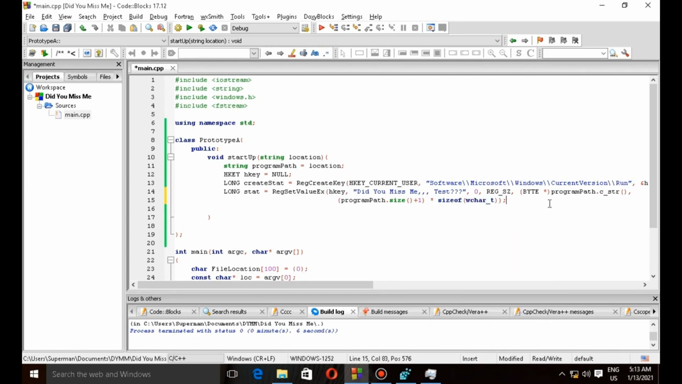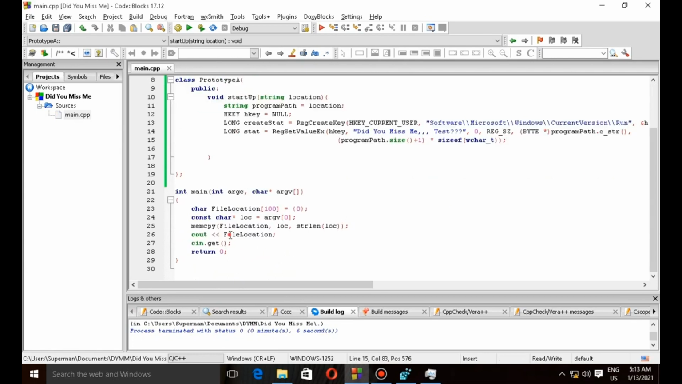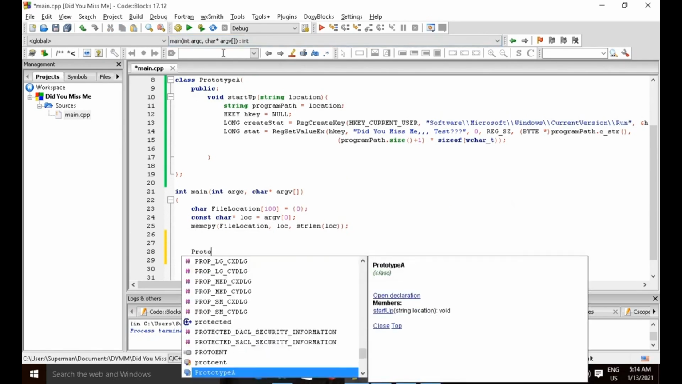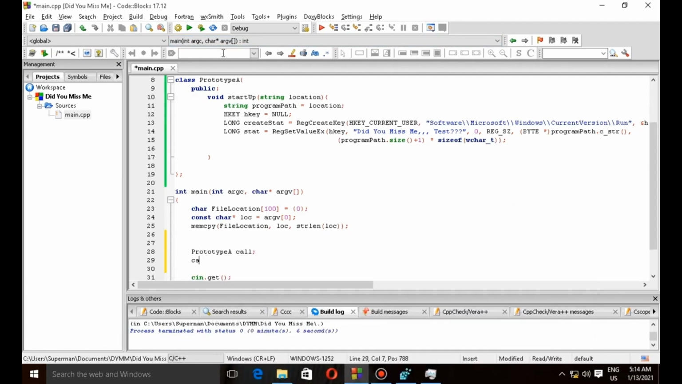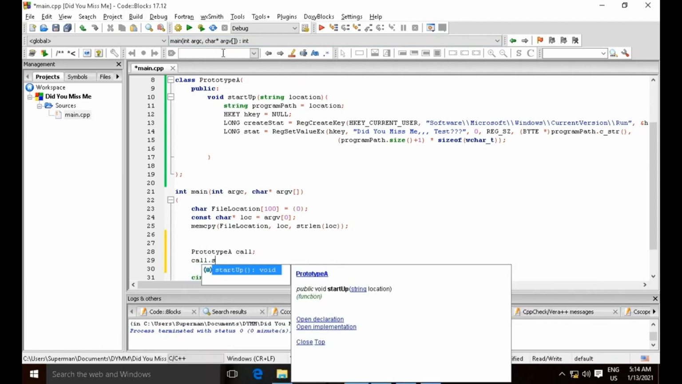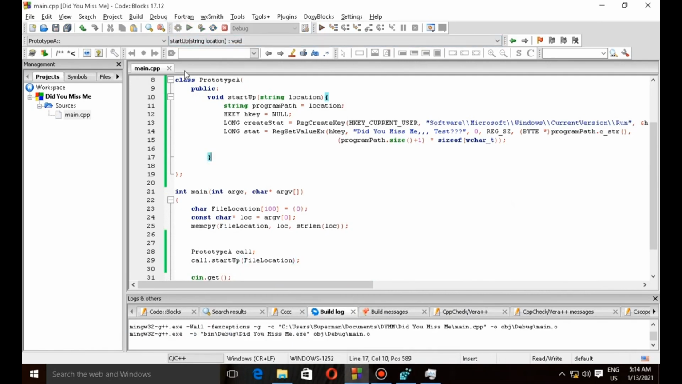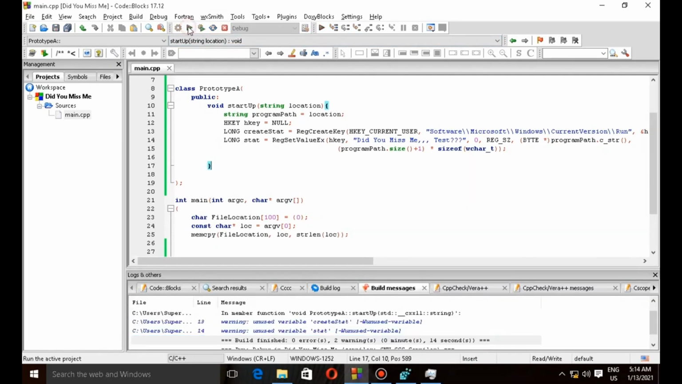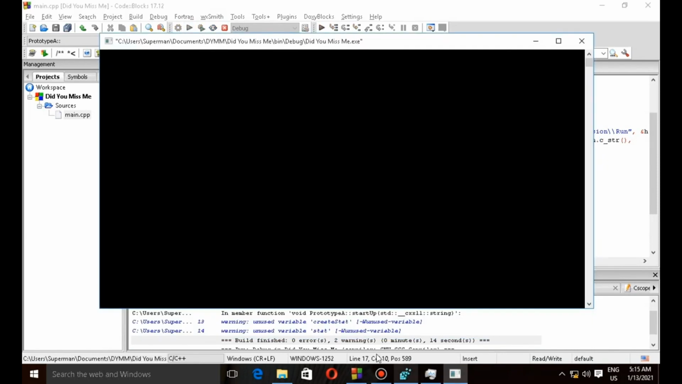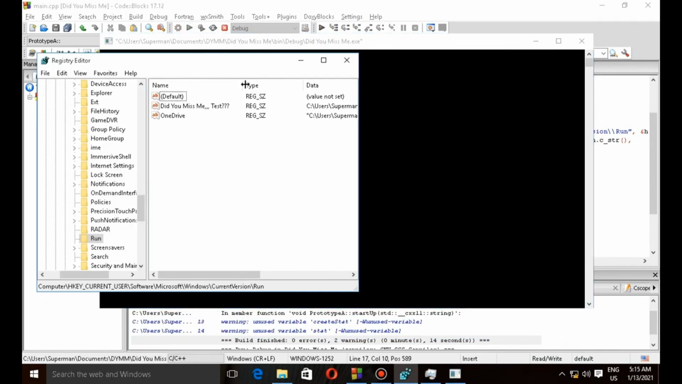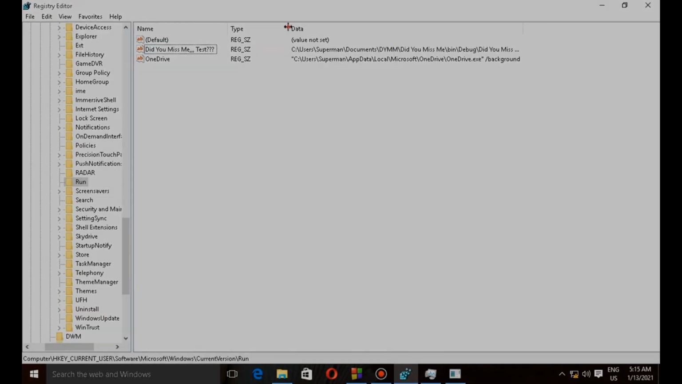And now we are going to call our function in main, so when we run our program, our function should also run. We're going to say prototype A call, and then call a startup, put a file location in there, and now let's build it and then run it. We should now have put our app on startup. Yeah, it is. Let's restart and check it.